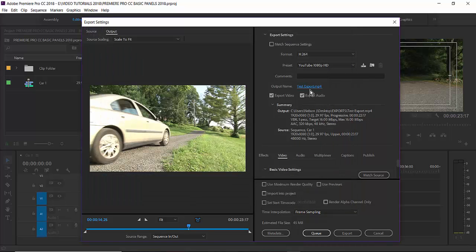So now you've renamed it over here, as you can see in the hot text field where it says output name, and you've also told it where it's going to go. If I hold my mouse there, it shows me desktop exports, etc. in the little pop-up window. So now I'm ready to go.